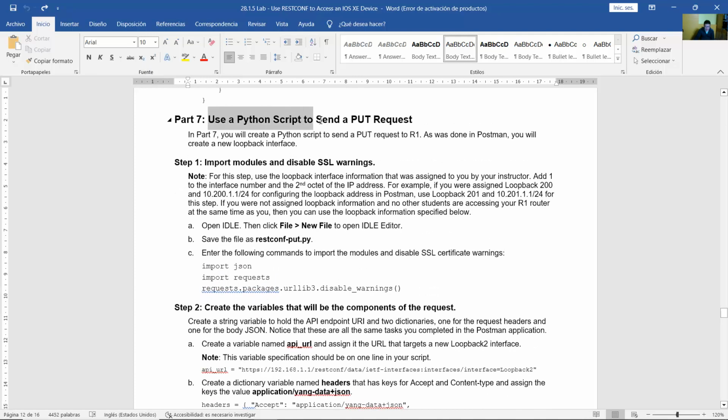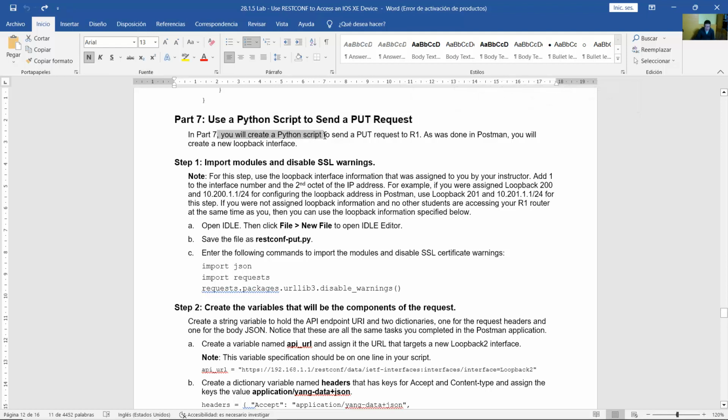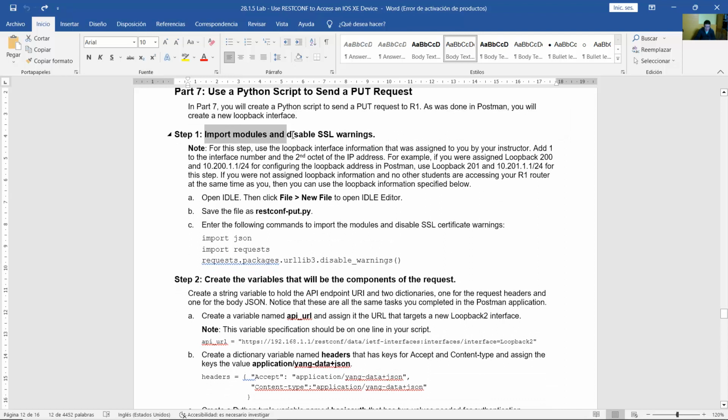Use a Python script to send a PUT request. You will create a Python script to send a PUT request to the router. As was done in Postman, you will create a new loopback interface. Import modules and disable SSL warnings. For this step, use the loopback interface information that was assigned to you by your instructor. Okay, use a different number and different IP address. This is important.